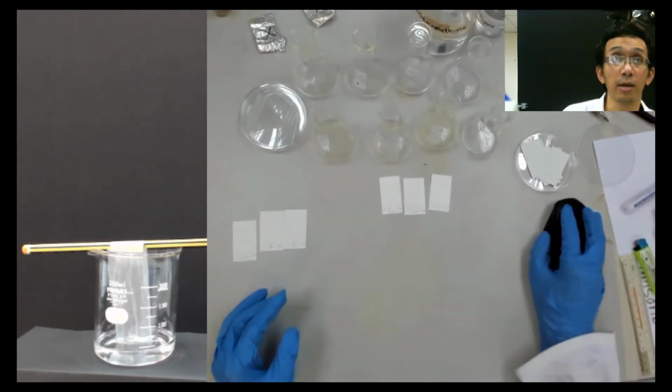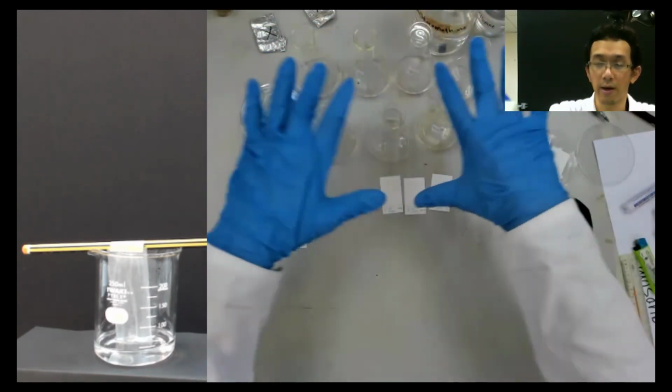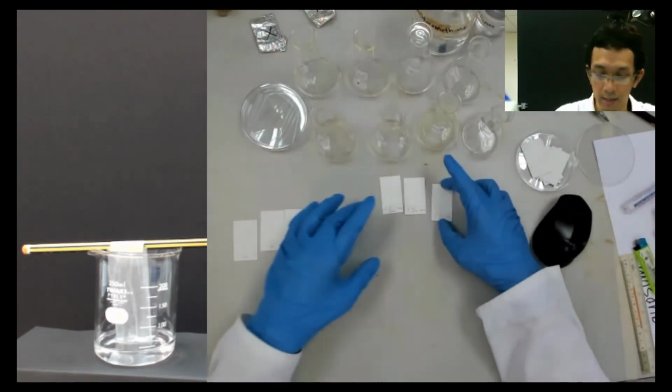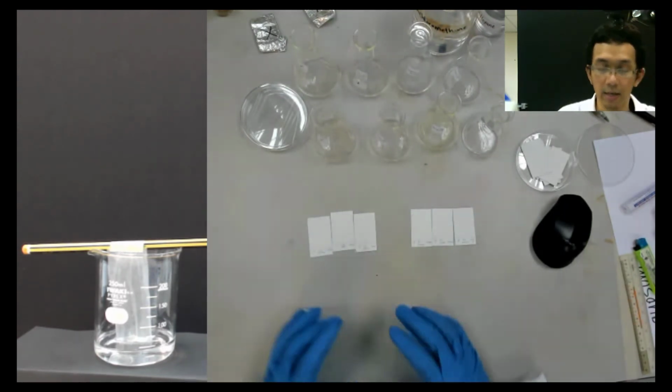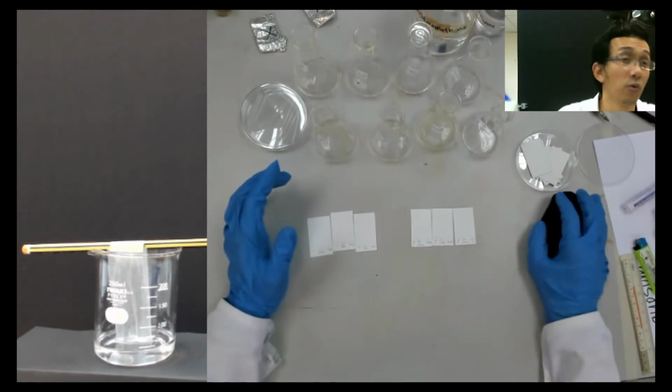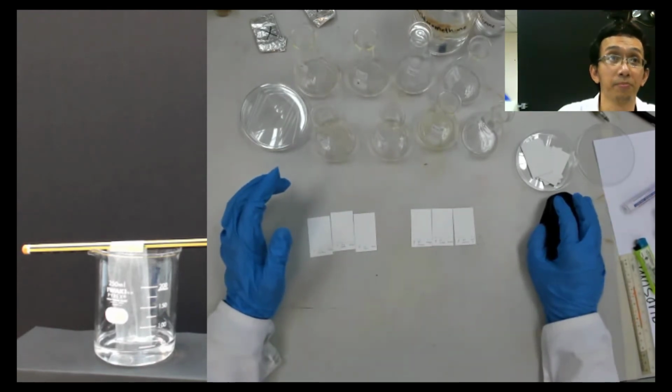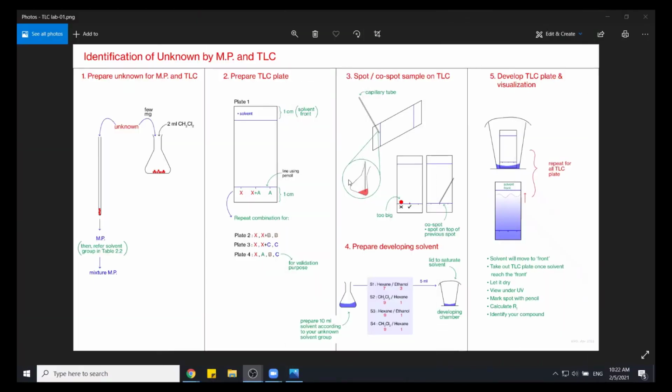Okay, so we are done with all these materials, and we are also done with spotting on the TLC plate. So now what we will do is that we want to develop the plate. Okay, so now we are done with this part 3. Now we are going to part 4. We want to create this developing solvent.